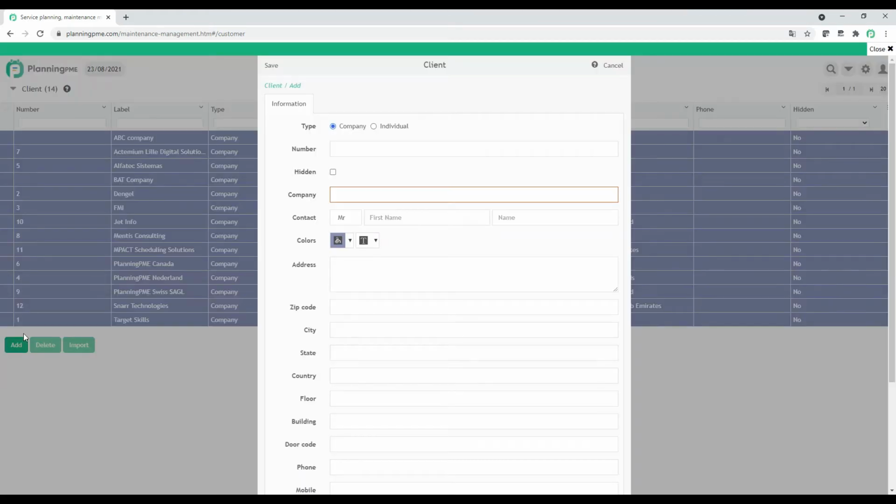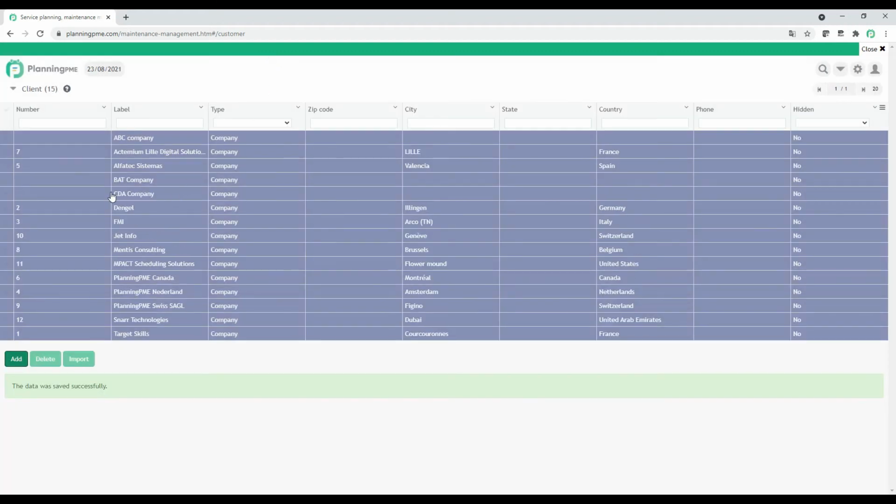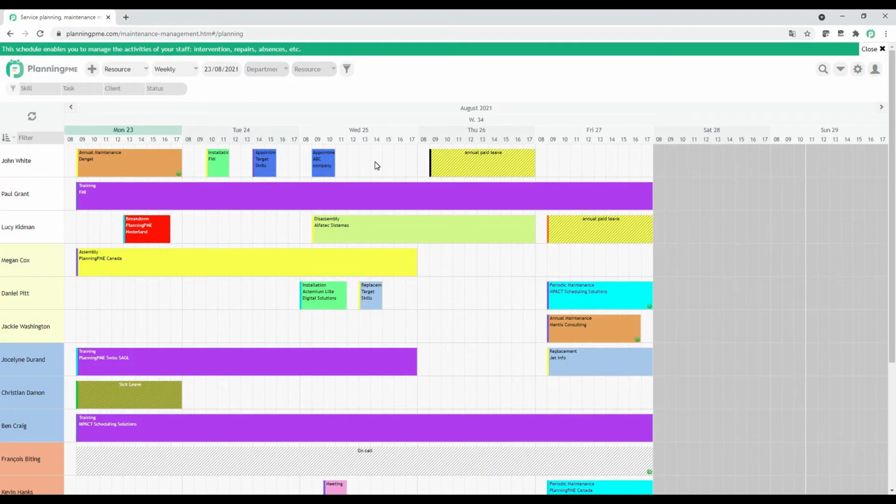I can also directly here add a new client by clicking on Add. Here the client CDA Company. I will now save it and it appears in the client list as well. I will now go back to our schedule.